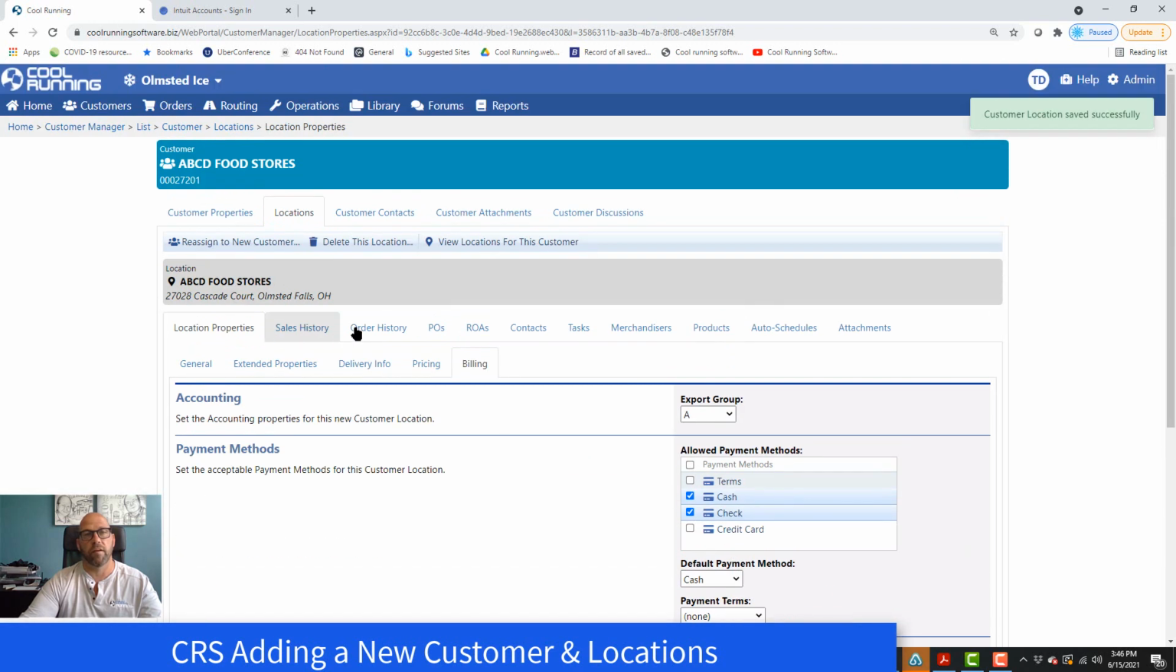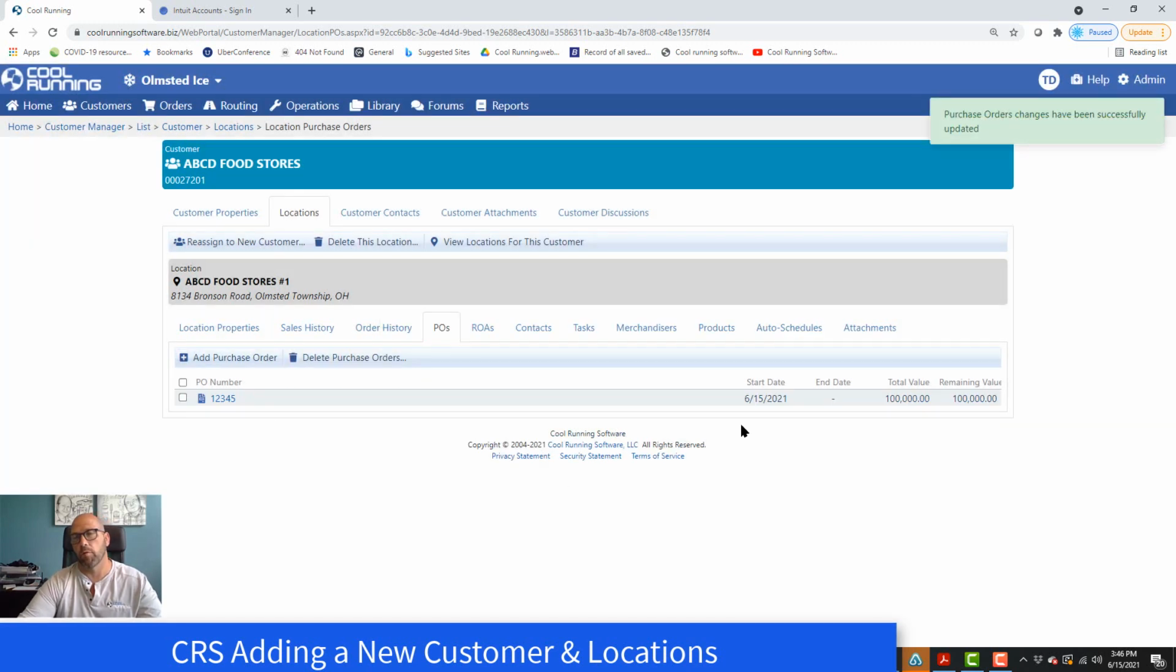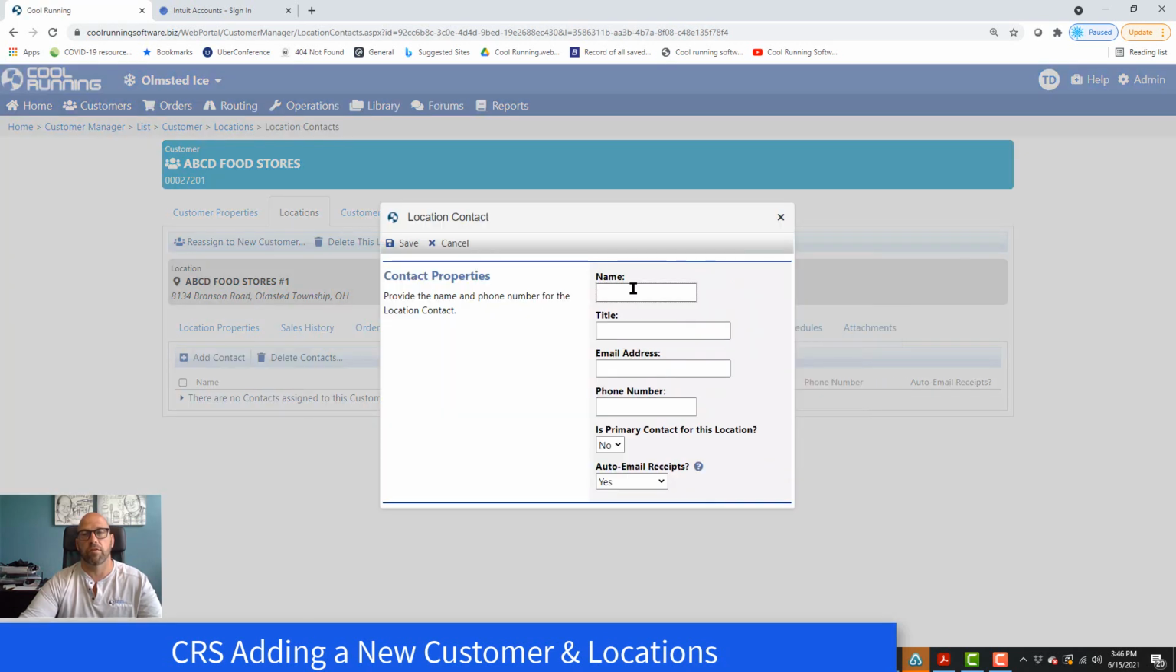That location's been saved, but now you have more tabs up here that you can go through to add more options. We can add a purchase order. I can add a blanket purchase order for this location. That purchase order number will go on every single receipt that comes up. Contacts, I can go ahead and add the contact information in, and list that I'm the primary contact.